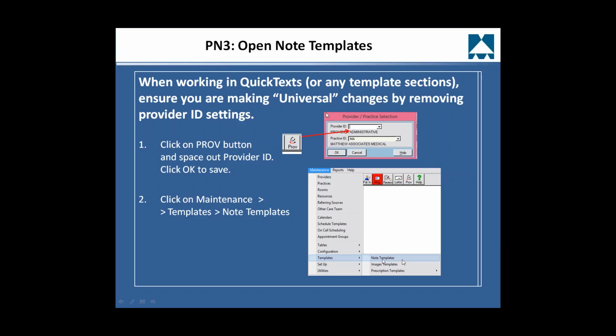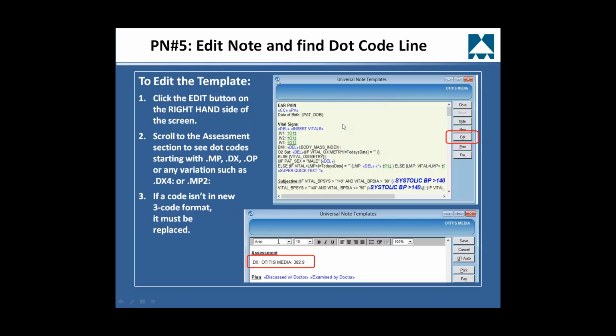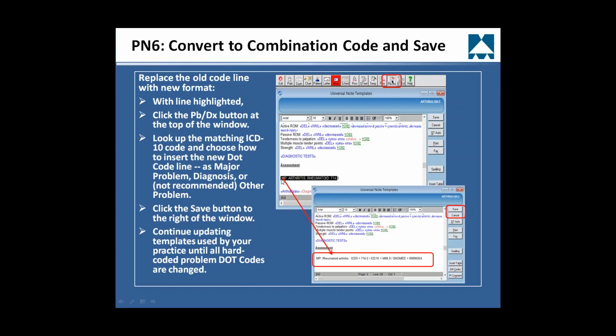You will get this PowerPoint, so you'll have this. Again, you'll get the provider practice screen up. You leave it blank again. You pick the template by just typing in the name, searching for it, highlighting it, and when it shows on your screen, you edit it, find the assessment, the diagnosis that's wrong, and either highlight it or delete it.